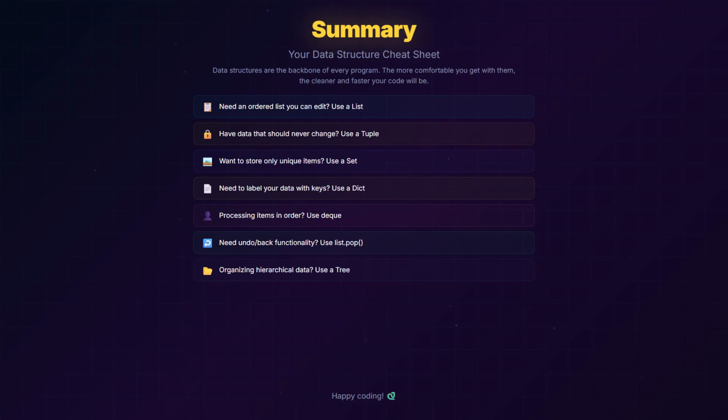Processing items in order? Use a deque. Need undo or back functionality? Use a list with .pop. Organizing hierarchical data? Use a tree.